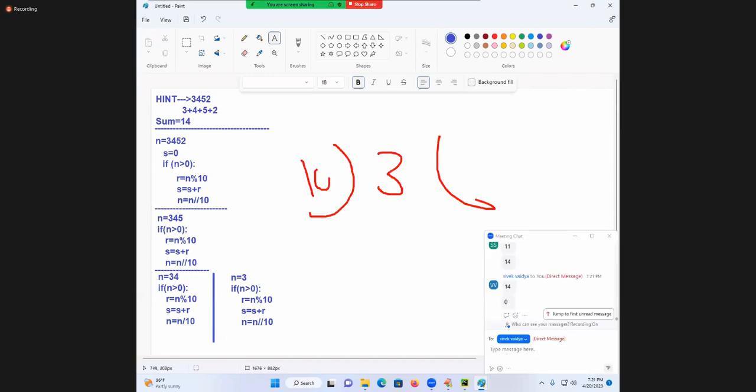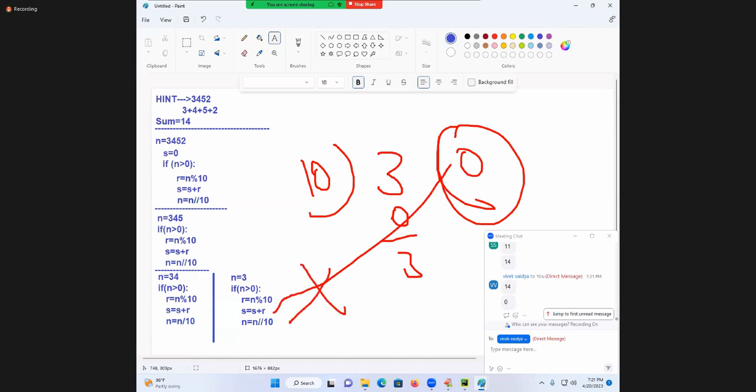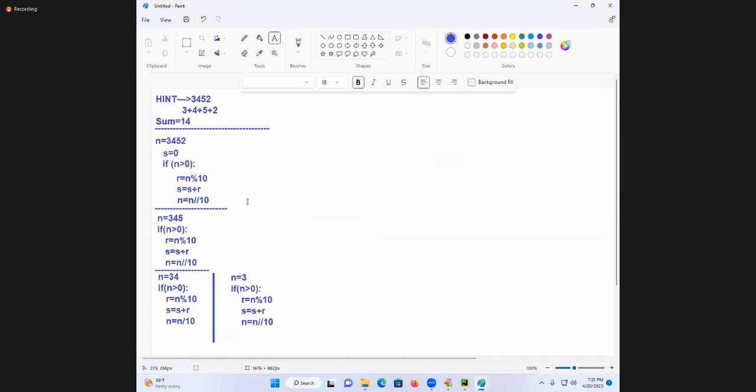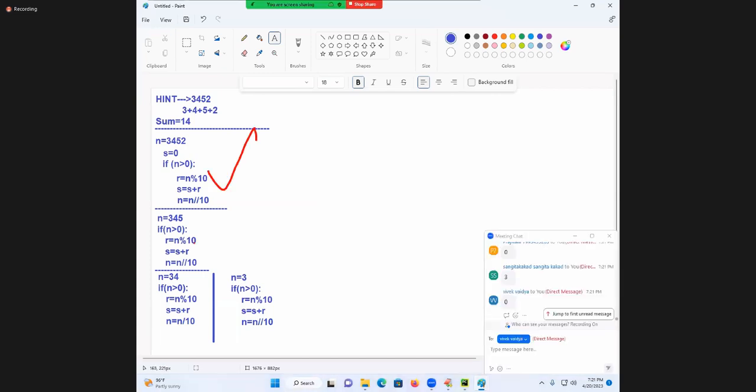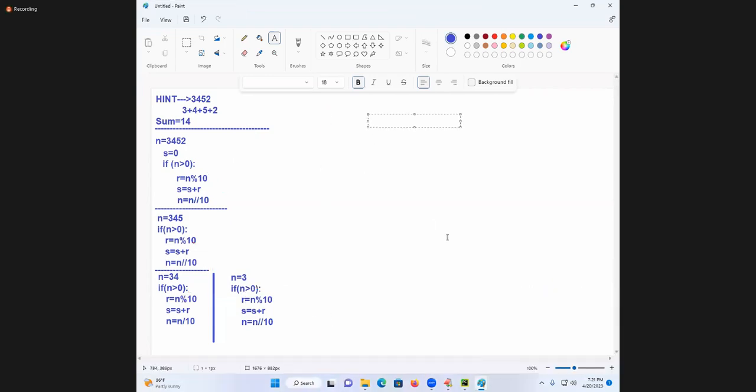10, 0, 0, 3. What is the N value? 0, 0. No need to continue further. So I wrote the first iteration, second iteration, third iteration, fourth iteration. I don't want to do it like this. I will do it with looping.